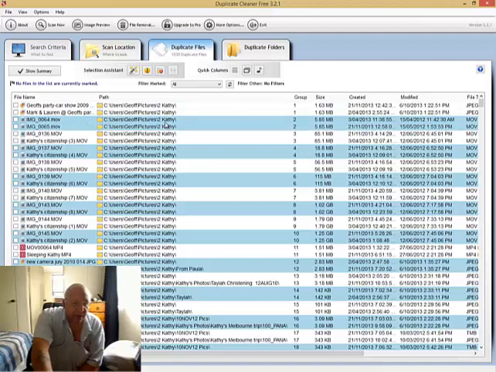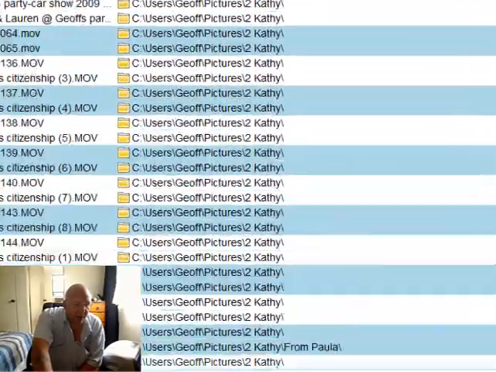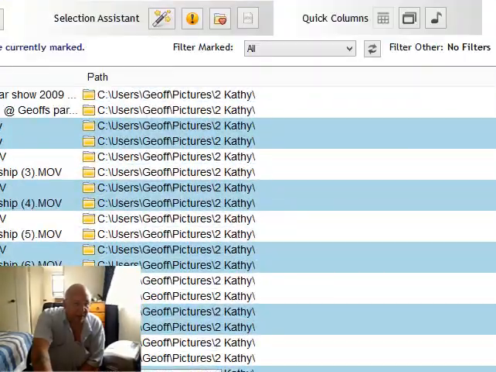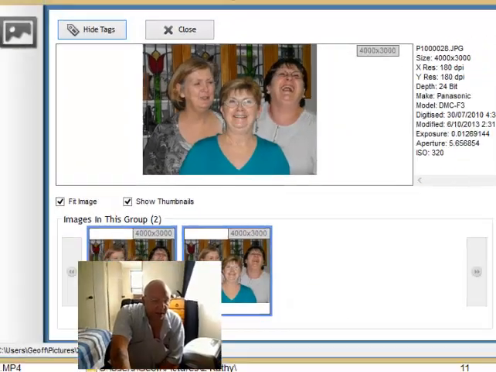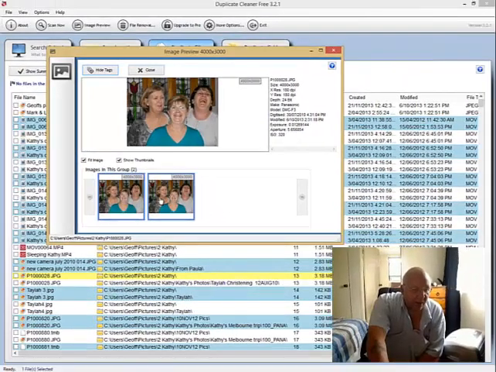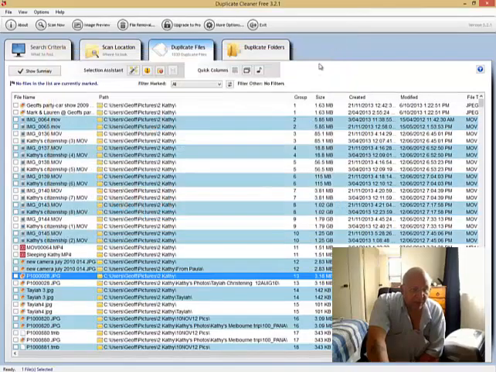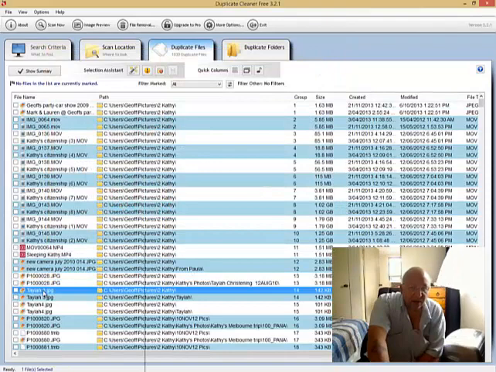See, now if I just click on one of them in the group, I won't choose to move it. I'll just click that one there and right click on it. I go image preview. It now shows me both images, so I can see that they are duplicates. Close it, go to another one. Image preview. Look and see, they're duplicates.